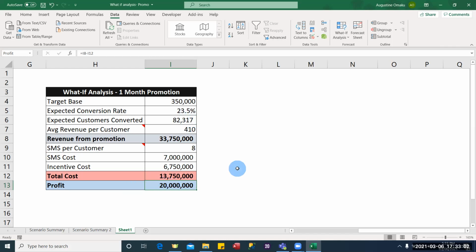Typically, what most of us do, if we want to get this kind of scenario, is to manually come here, maybe change this to 10% and see the results. Then we change it again to 20% and see the result. So this is highly inefficient. That is what Goal Seek quickly helps you to resolve.